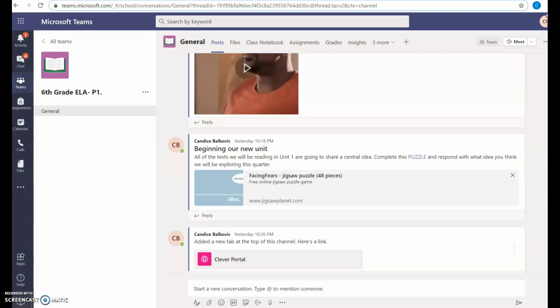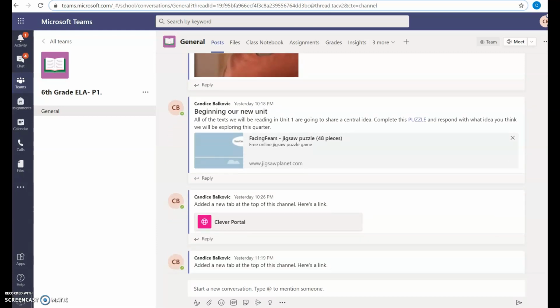The other function of posts is to have those conversations and to create a place where we're starting to discuss and brainstorm new ideas. So I posted an activity that I'd want them to complete to start the unit off. All the texts we'll be reading in Unit 1 are going to share a central idea. Complete this puzzle and respond with what idea you think we will be exploring this quarter. I have hyperlinked this puzzle, and so that would be something I'd want to point out to them and make them aware of. Hey, look, it's all cats and it's in a different color.